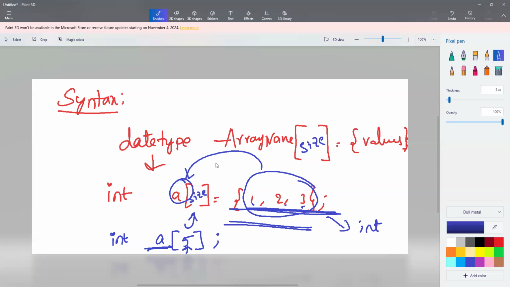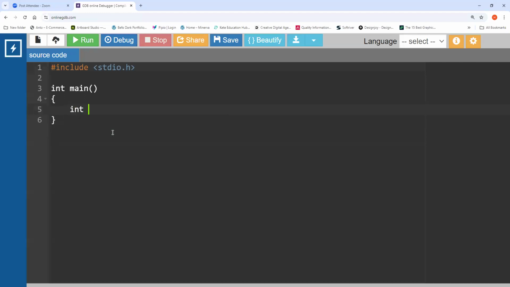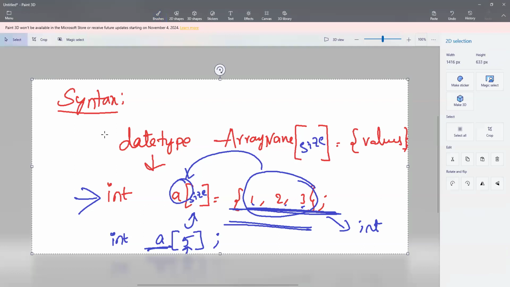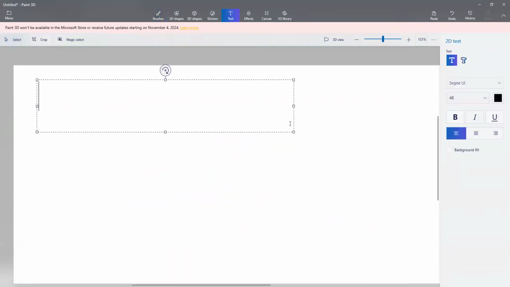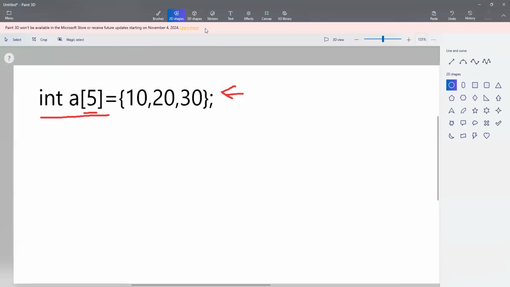Whenever I'm going to execute this particular line, let me write that line. Data type A. Here I'm not providing anything, but if you want, you can provide. Okay, let me provide some five, the size of the array, 10, 20, 30. Now, whenever I execute this line, how does the compiler assign memory? Let's see. The compiler is executing this line, 10, 20, 30. By checking this syntax, it will create memory in the backend.